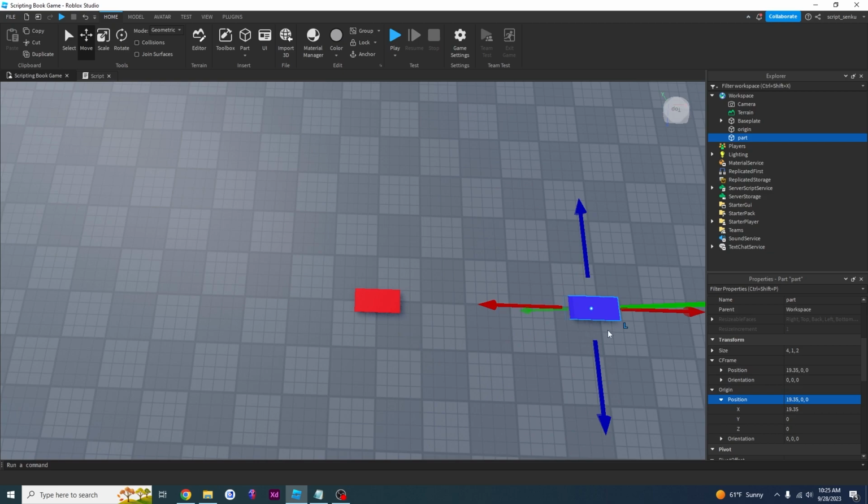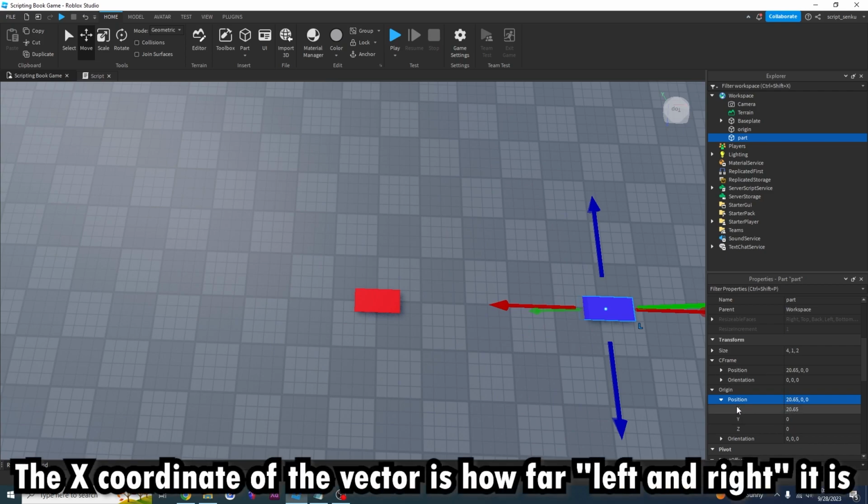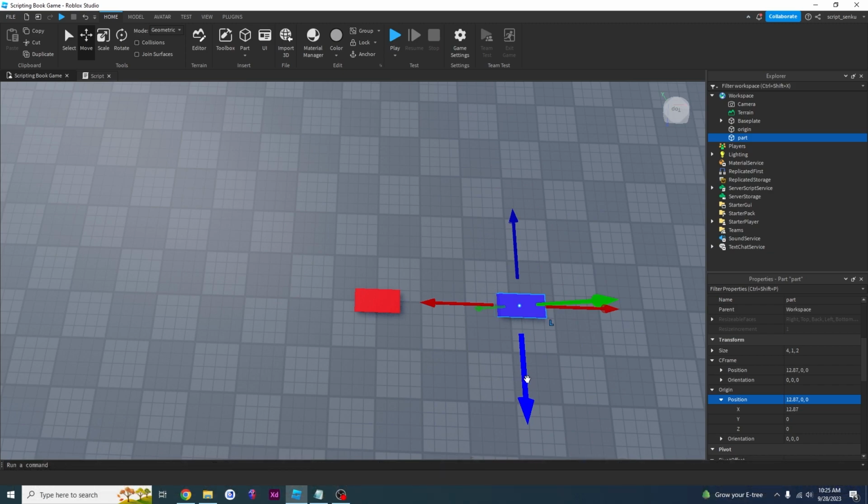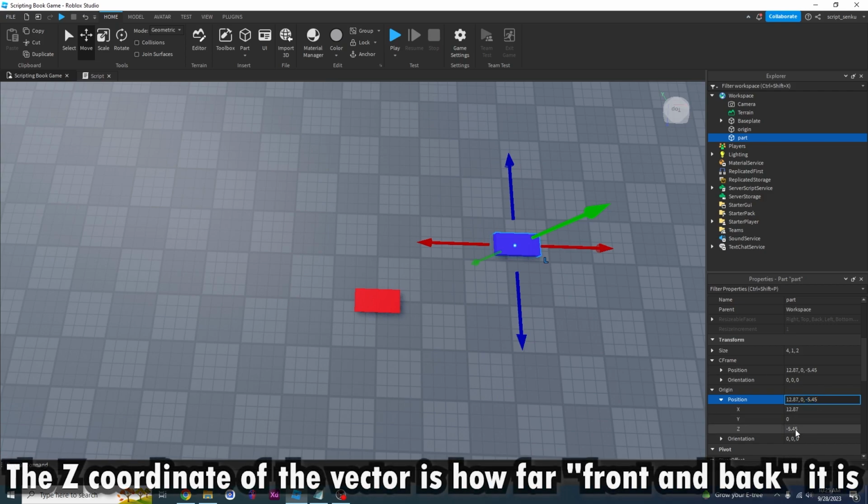So remember that the vector that points to this position right here is simply some arrow that goes from the origin to this blue brick right here. And as I move it left and right, as you can see, the first number right here, which we call the X coordinate of the vector, is increasing. Now, if I take this blue arrow and I move it up and down, you can see that this rightmost number, which we call the Z coordinate, is increasing and decreasing.